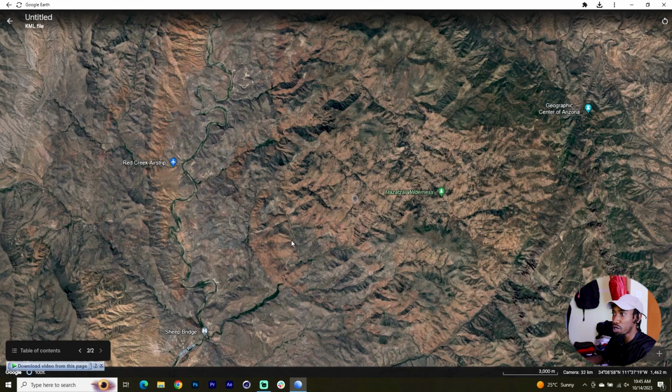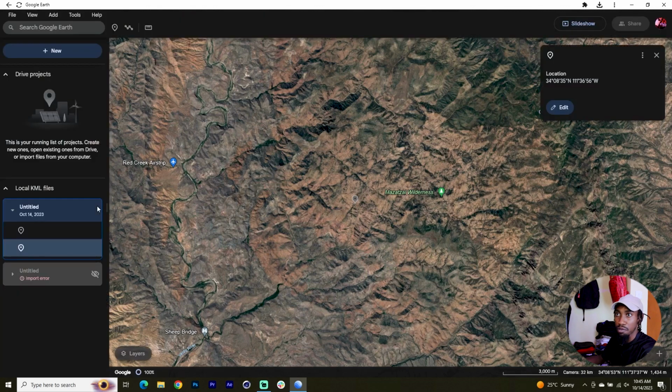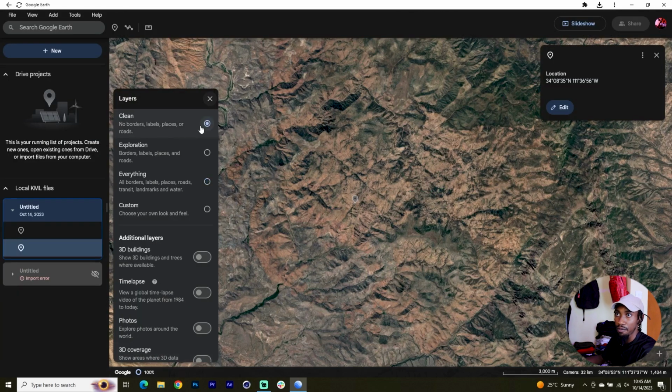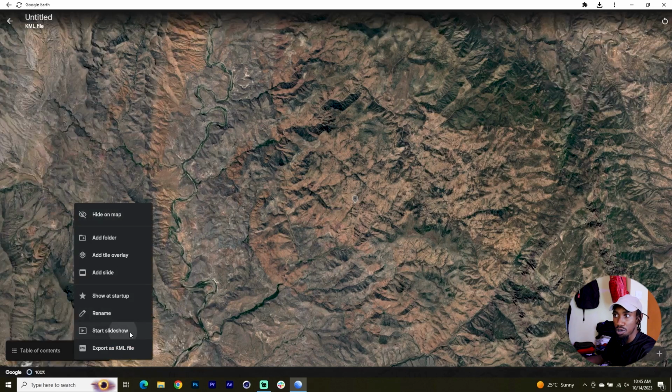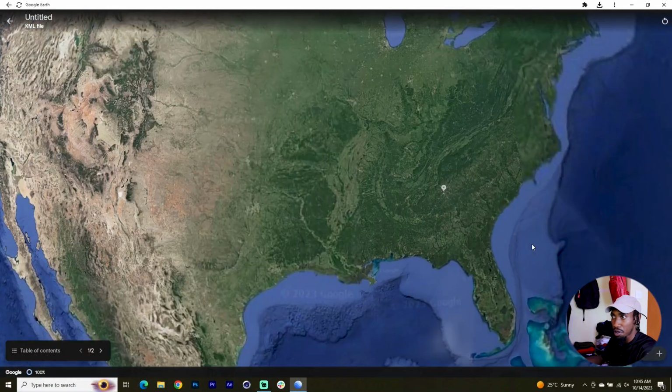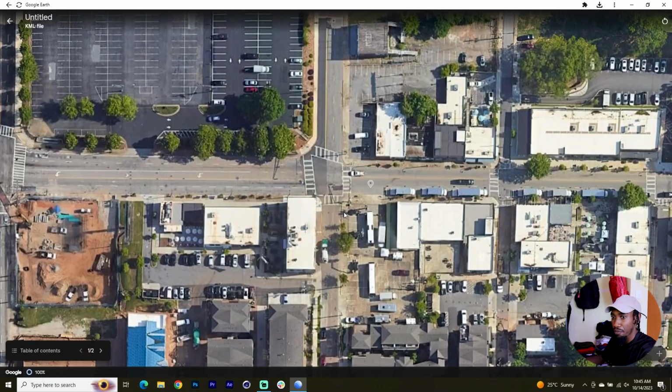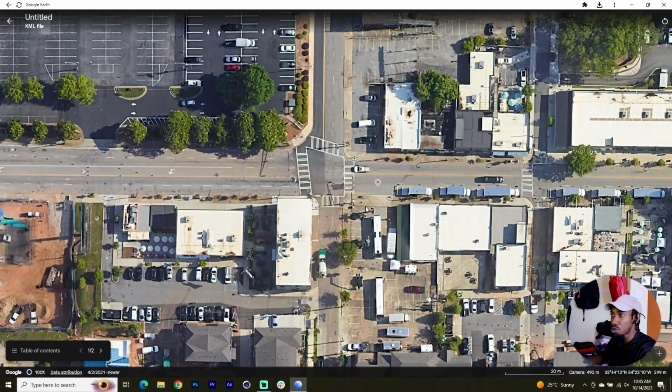Now we don't want to record all these labels, so click back, and then right here on the layers, make sure you've selected clean. And right now, if we go back to the slideshow, start the slideshow, it won't have those markings. And now all you need to do is screen record that movement. So I'm using Streamlabs OBS. You can use whatever you use to screen record on your screen, record that movement, and then bring that video into Premiere.